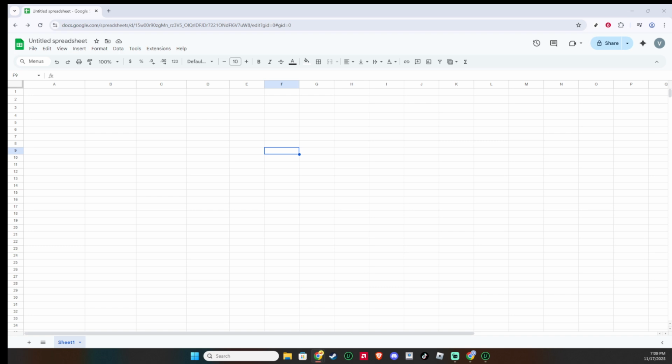First things first, open your Google Sheet where you want to add this useful feature. Once you have your document ready, look for a cell where you want the clock to appear. It might be helpful to choose a spot that is easily noticeable, perhaps at the top of your sheet or near important data. Now that you've selected your cell, you'll need to input a formula that will give you the current time. Type in the formula now.